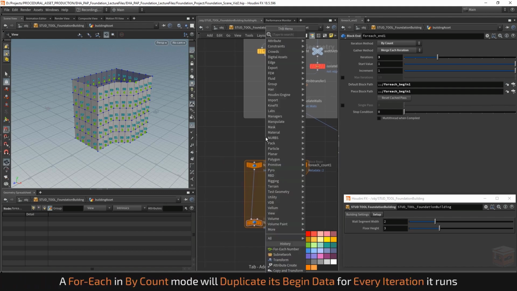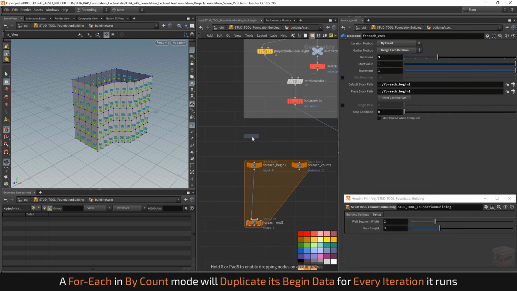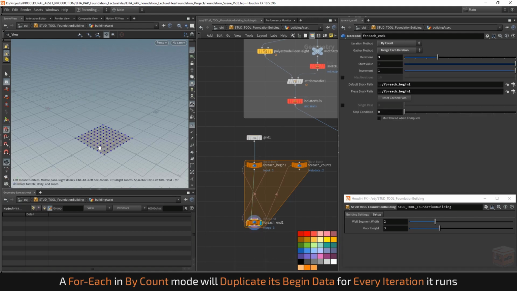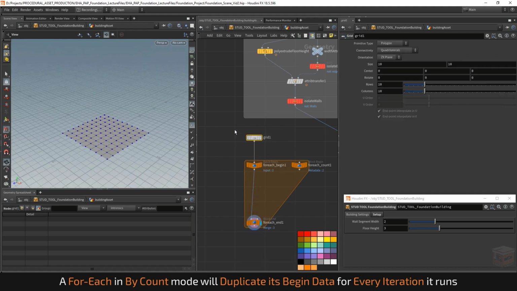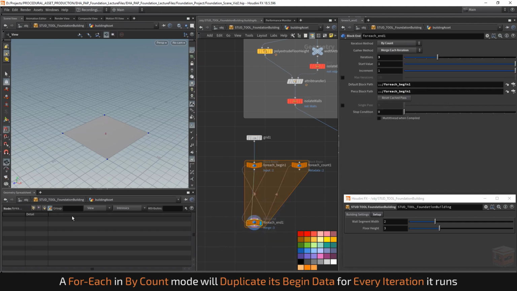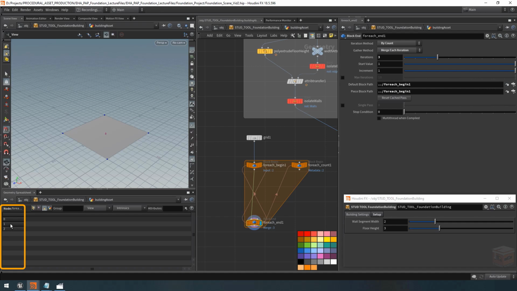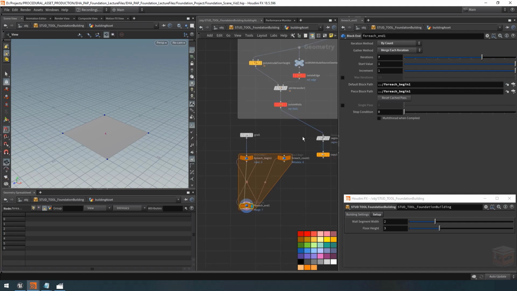If I give it a grid, for example, and I feed it that, let me go ahead and set this to 2 and 2, and then we look at the primitive numbers. Then you can see that under the primitive numbers, I actually have multiple primitives. For every copy, it's going to add 1 more primitive. So this is another way to effectively duplicate your geometry.